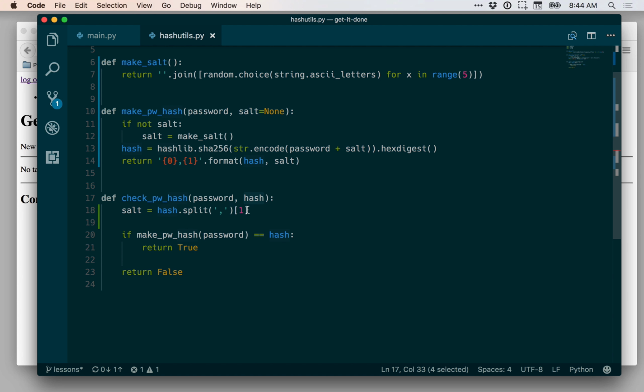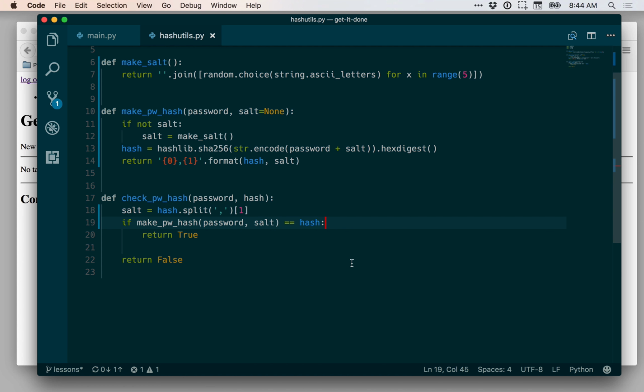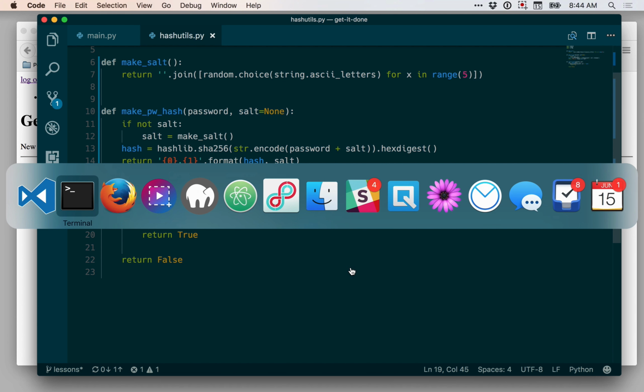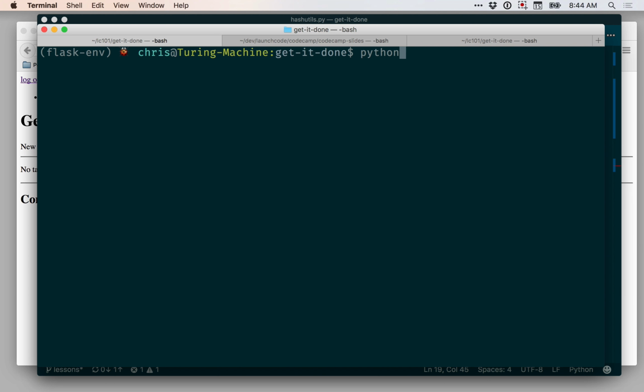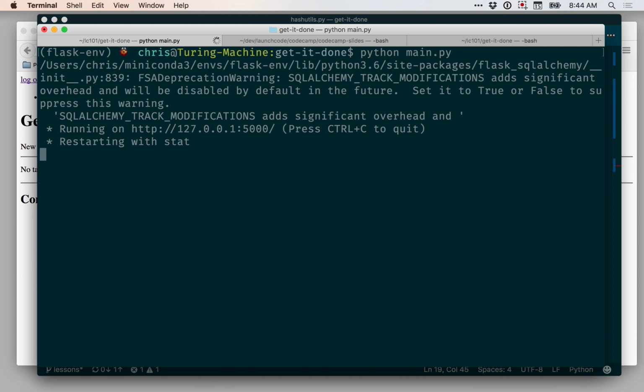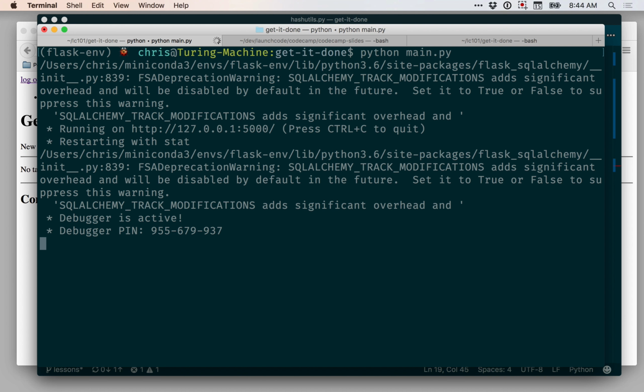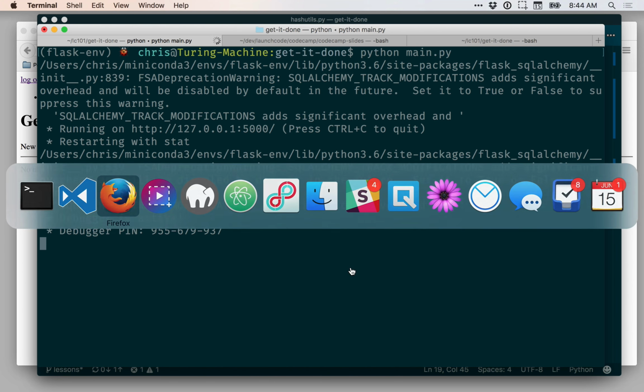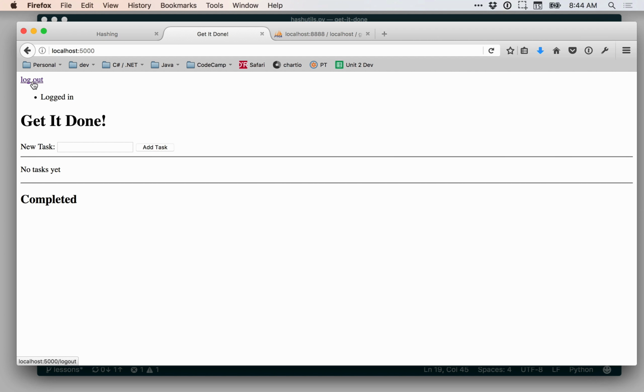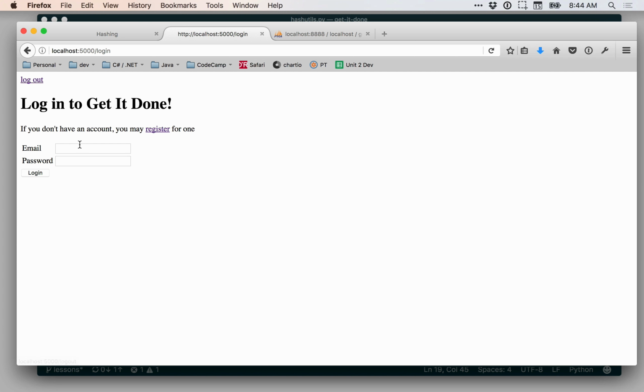Remember, this will be the value of what's stored in the PW hash column of the database. Okay, and then I can pass in the salt here, and I can check to see if that matches what was passed in. Okay, and that should work as advertised. Let's go start up our application and test it out. There are no database changes here, so I don't need to recreate my tables.